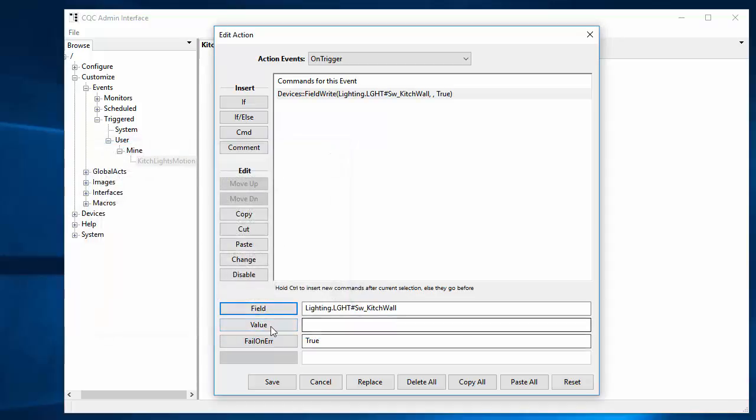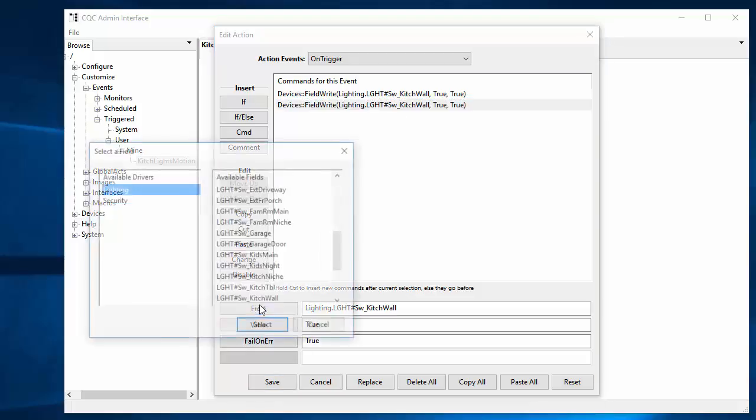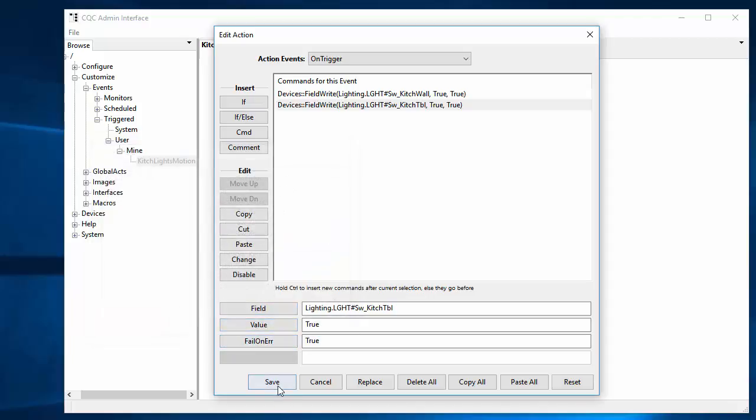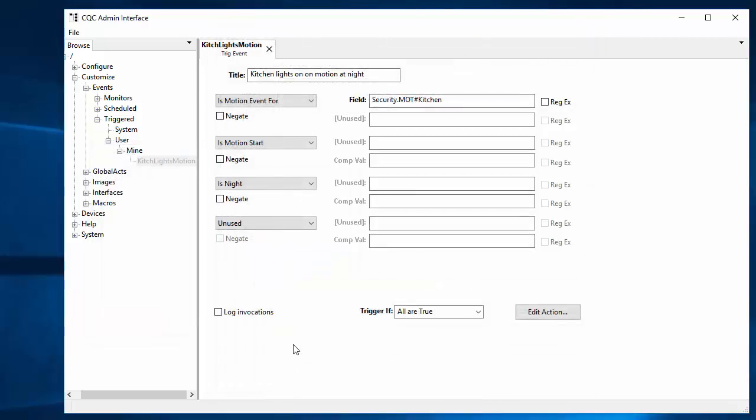And we could also, let's set that to true. And we can also just copy and paste that. And we can do the other kitchen light as well. The kitchen table. All right, so that's it. We have now created our triggered event.